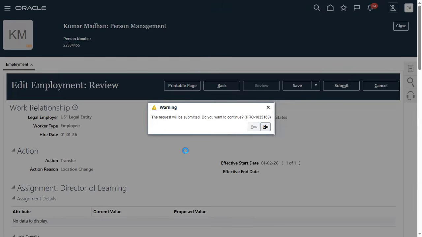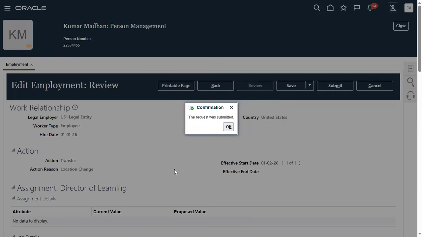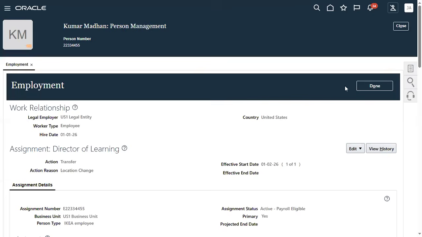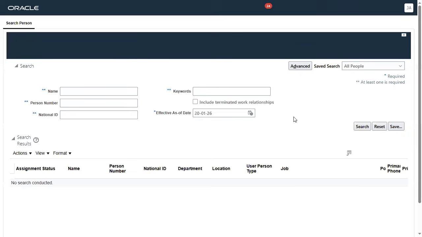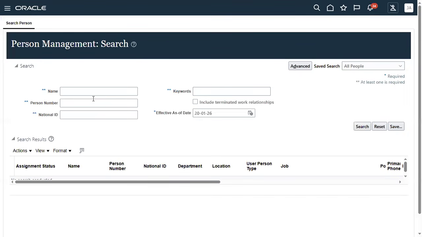We transferred the employee successfully. This transfer will be effective from 1st February 2026. Okay, now click the Done button. Now let me search for the employee here.